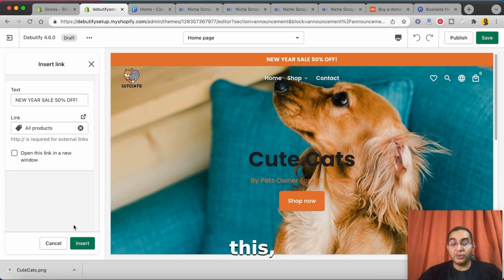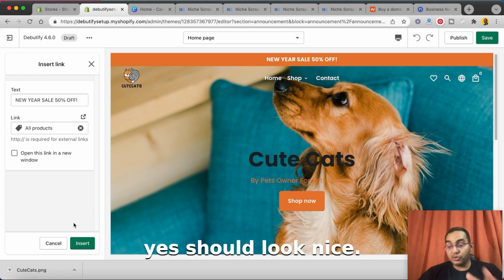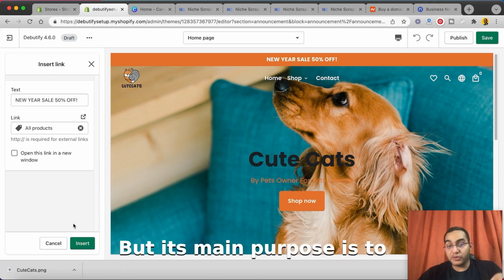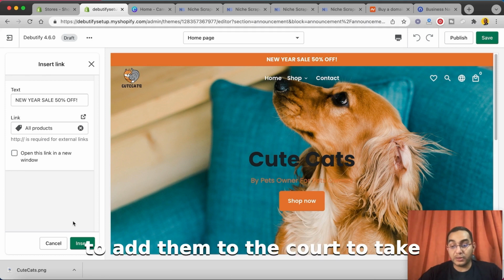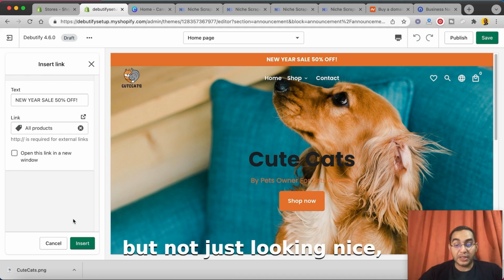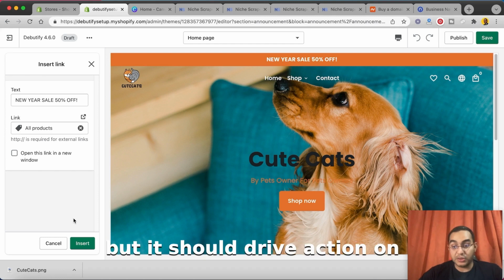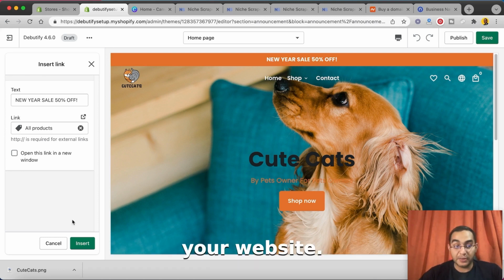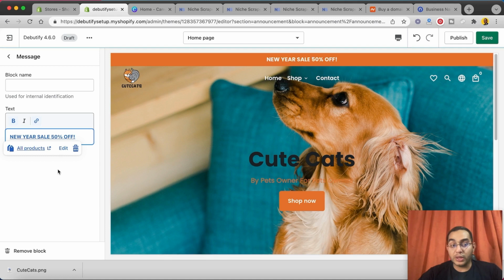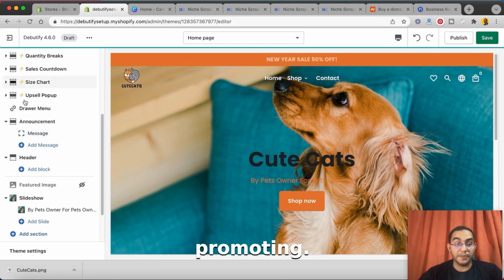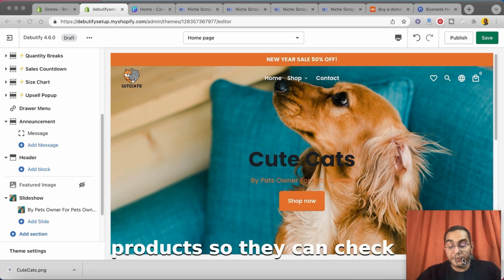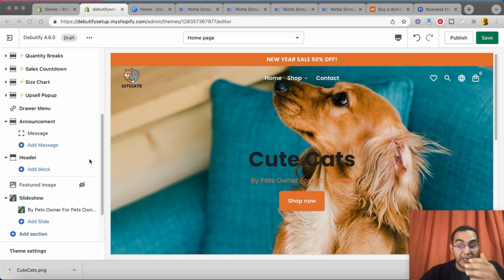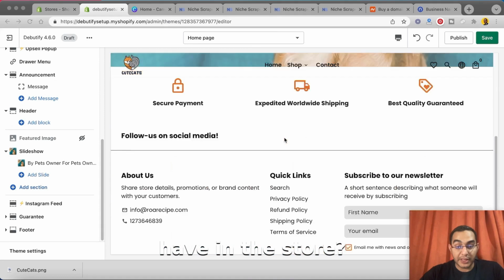And a lot of people don't know this, but your homepage, yes, should look nice, but its main purpose is to drive people to your products, to add them to the cart, to take action, not just looking nice, but it should drive action on your website. So everything is linking to the products that we are promoting. Now anyone will press here, it will take them to the products so they can check out what kind of products we have in that store.